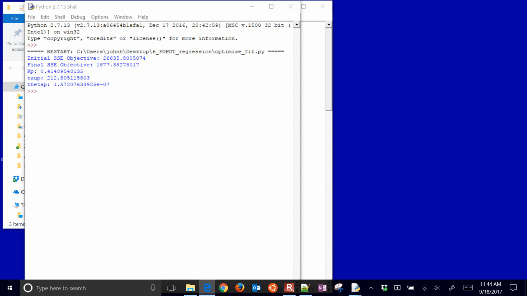So I'm going to take a look at those values. Kp is about 0.41. The tau p is 212.8 minutes. Let's see, 5 hours would have been about 300 minutes. So it would reduce that a little bit as well as the gain. And it looks like the dead time there was essentially negligible. So that means as soon as the valve opens, there's almost an immediate response from that sensor.